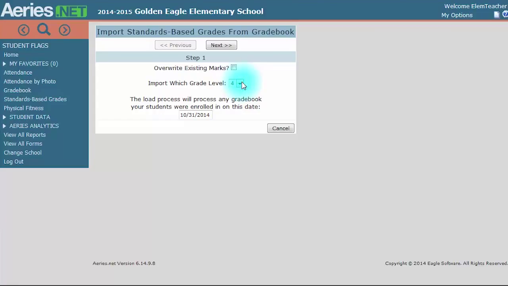If you have already entered grades on the Standards-Based Grade Report, you can override those grades by clicking Override Existing Marks. If the checkbox is not checked, then any grades that are already posted on the grading roster will not be updated.